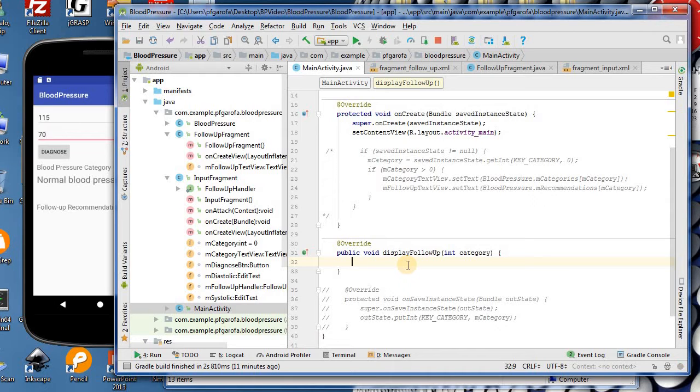a method in follow-up fragment. And we haven't defined the method in follow-up fragment yet, so when I type it in, it's going to be colored red. That'll change once we define the method in the follow-up fragment. But first we have to find the follow-up fragment. We have to get a reference to the follow-up fragment. And the way to do that is as follows.